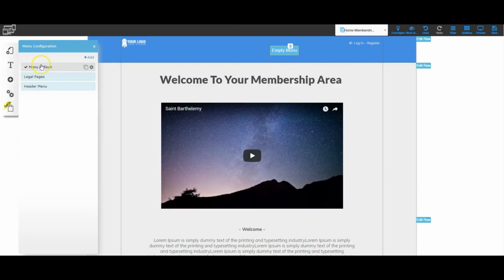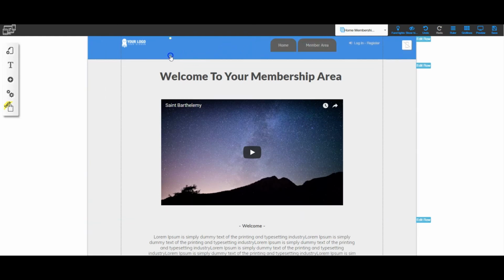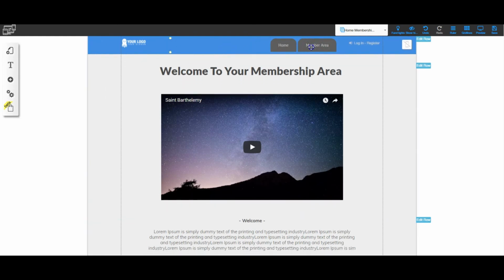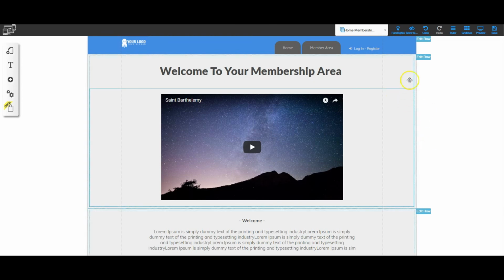And remember, it's got the menu default right now. I'm going to choose header menu, and it drops that menu in there for me. So I'm going to put it up here a little bit and then drag it up, and we'll put it right there. Perfect. And then I'm going to drag this login right here beside it. All right, so now I have the home link and the member area link, and I also have my login or register area. And now I'm going to change the colors a little bit to match this page.